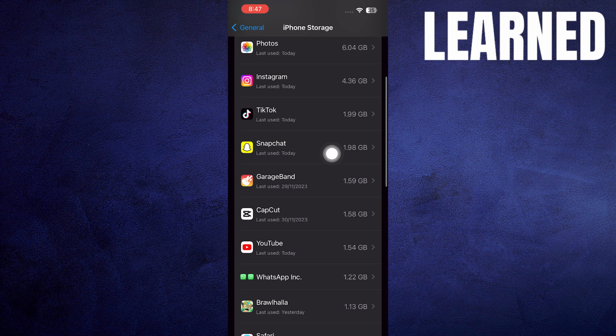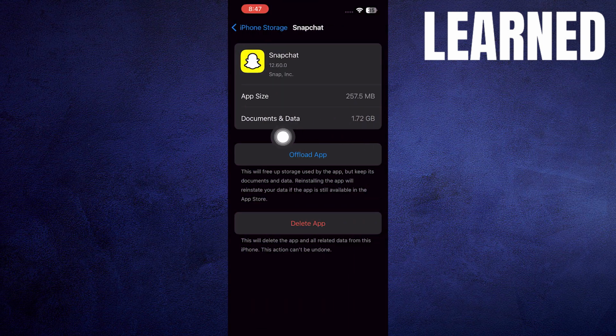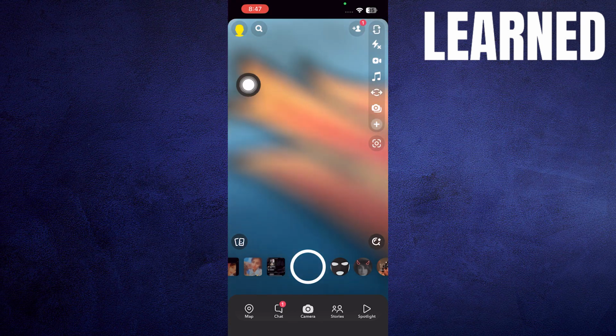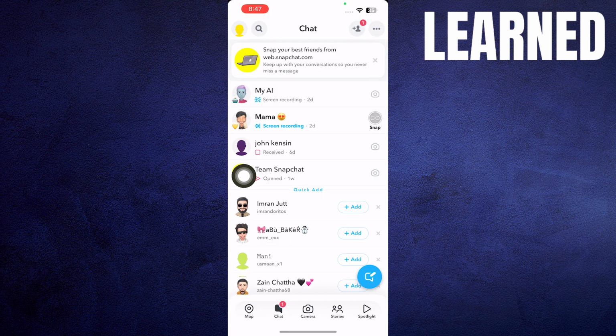When you find the Snapchat app in your storage, tap to go into your Snapchat application. Once you get into your app, tap to offload app. After that, open up the Snapchat application. When you get into your account, tap on your profile icon from the top right corner.